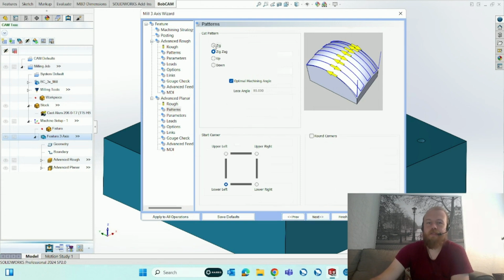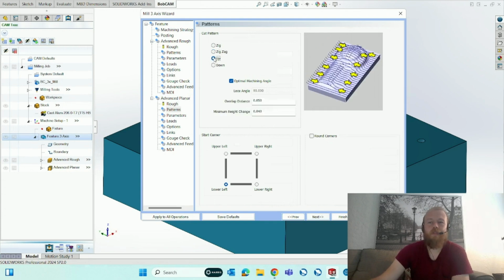Our cut pattern: zig would be one directional cutting, zigzag back and forth. These up and down options I don't use very often. I've had a couple customers try these out, but up will start from the bottom of the stock and work its way up to the top of the stock that we're machining. Down will start from the top of the stock and work its way down, sort of overlapping in the middle here with this toolpath. Kind of interesting.